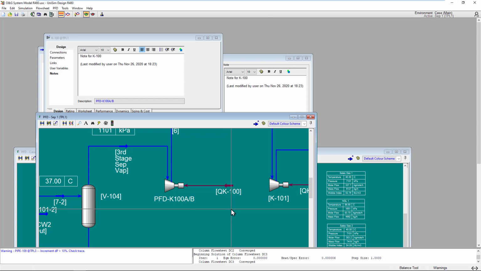If we press on the keyboard Shift and N, then we switch back to showing the object names. So you can see, for example, this feed stream third stage SEPVAP. We can tell when we press Shift and R that it doesn't have a description entered because it still shows the object name, but it puts the square brackets around it. Whereas for our compressor, we see the description and those square brackets not showing.